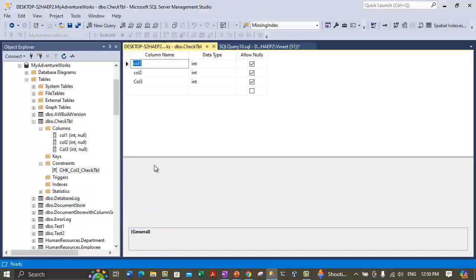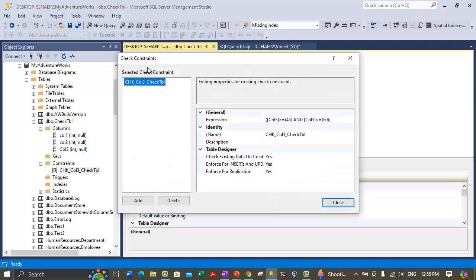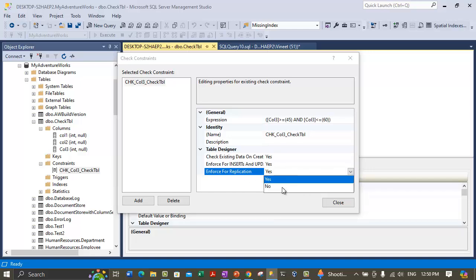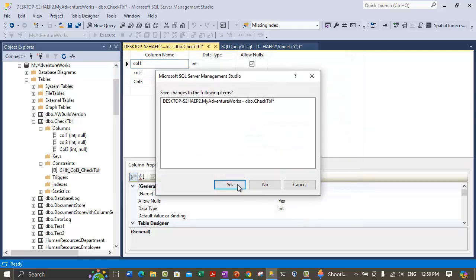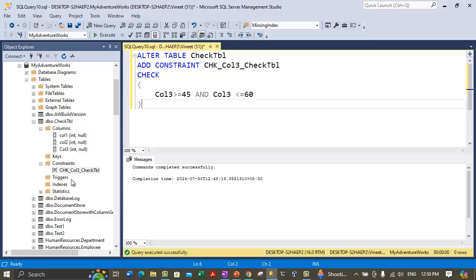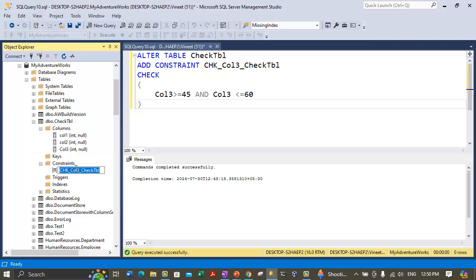It will open up the Check Constraints dialog box. Under Table Designer, select the value No for Enforce for Replication. The third option is there. Set it to No, and click Close on the structure of the table. So right now the replication for this check constraint is disabled. If replication is set up, this constraint will not get replicated at the subscriber system.